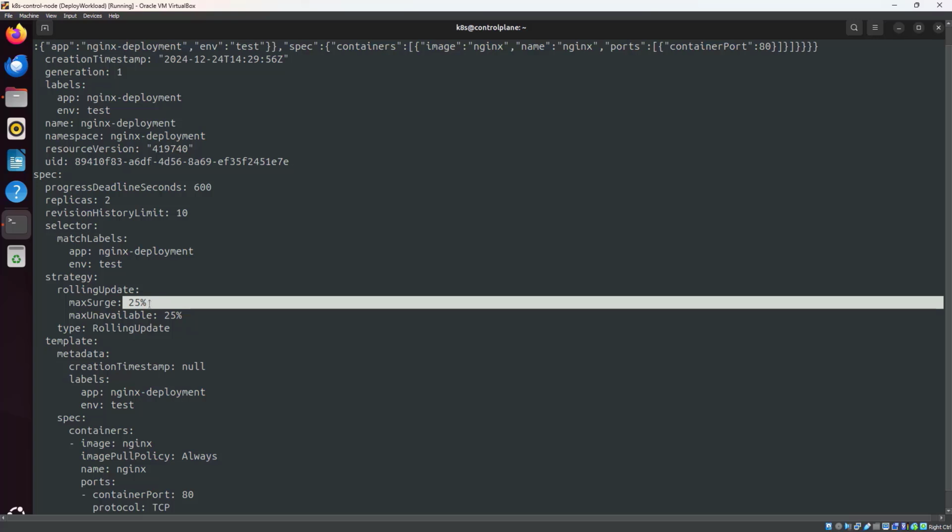For example, for a deployment with 2 replicas, 25% of 2 will be 0.5, and this count is rounded up. So it means it will be considered as 1. So during rolling update, deployment is allowed to create an extra pod to maintain availability. Now we will talk about the other field.